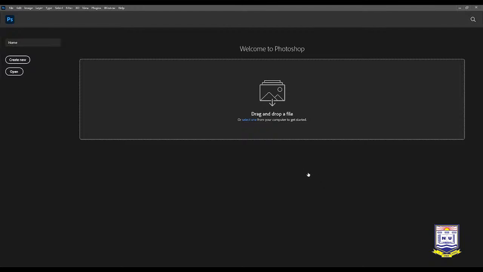Ours we're going to set to white. Then you enter the image name up there. We shall have it as class 1 vectors. Then click on create.